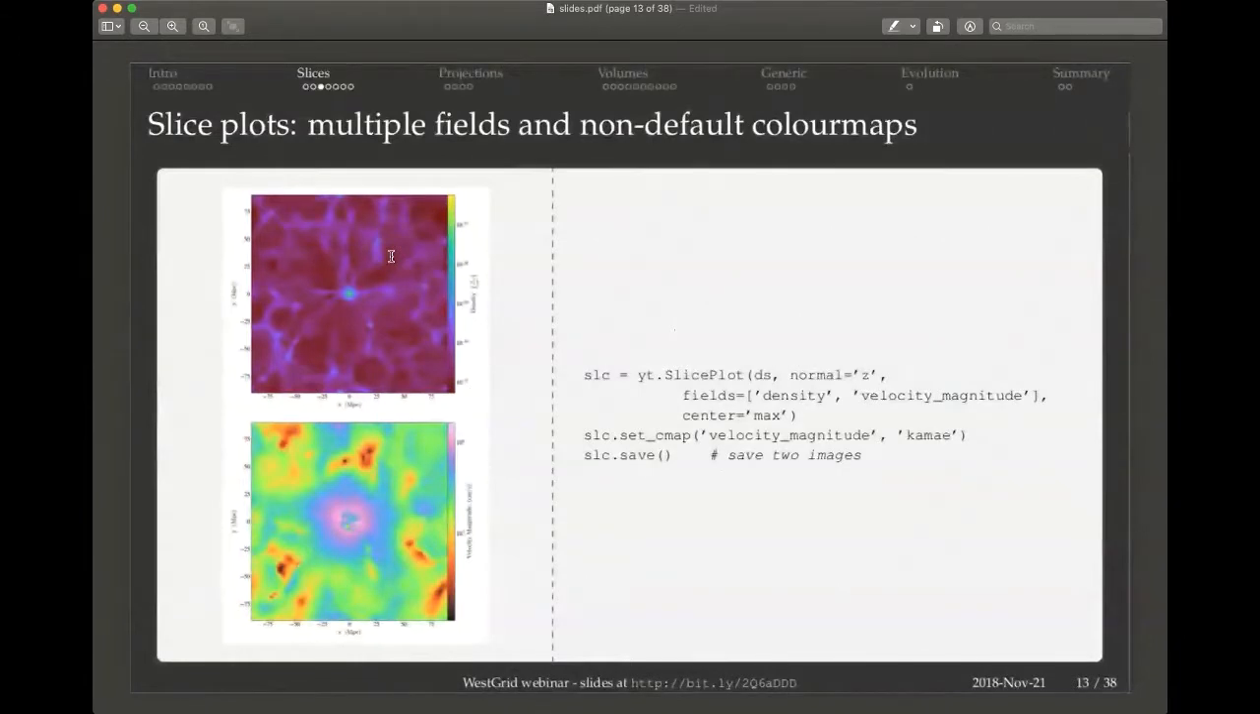Okay, you can also ask yt to plot more than a single field at a time. Instead of passing the name of a single field, you pass the names of multiple fields as a list. In this case, I'm passing the names of density and velocity magnitude. And I'm asking for a similar slice normal to the z-axis through the highest density peak. Then in the second line, I'm changing the color map for the velocity plots. I'm switching from the default color map to a Kamae color map, and then I just save it, and the save command will save both images as two individual files, and then you can see them on the left.